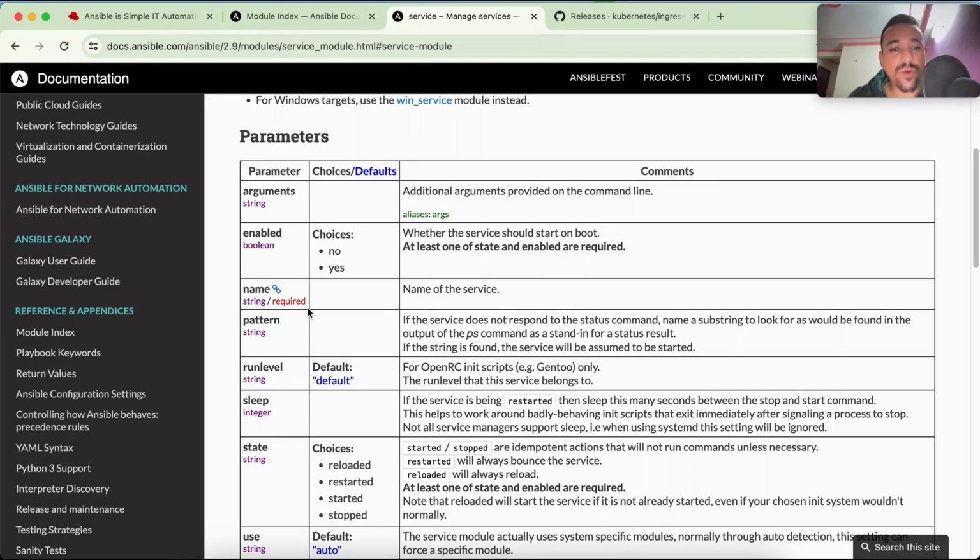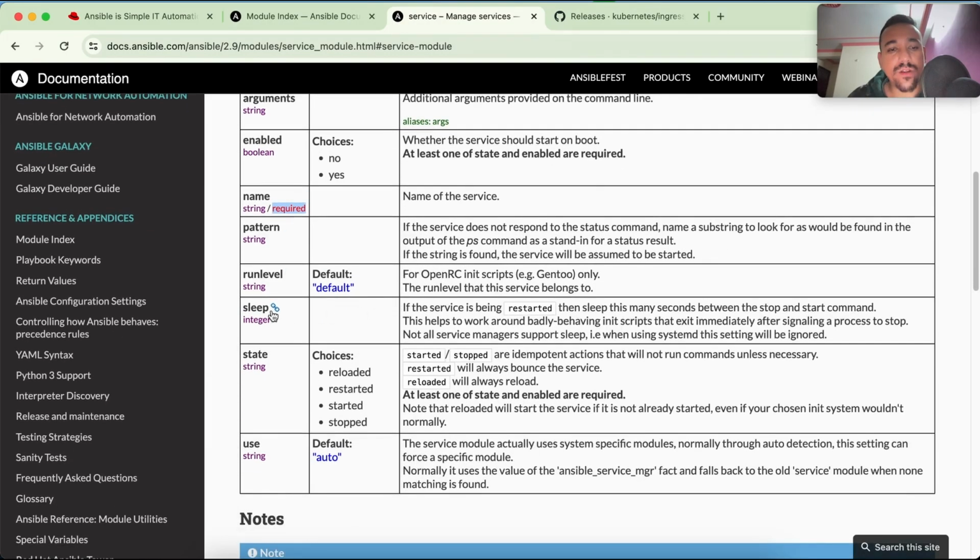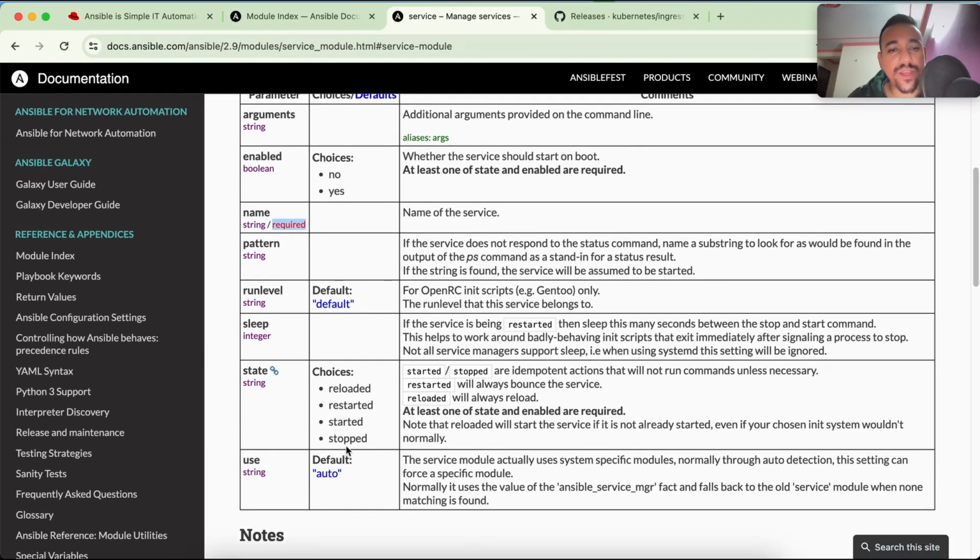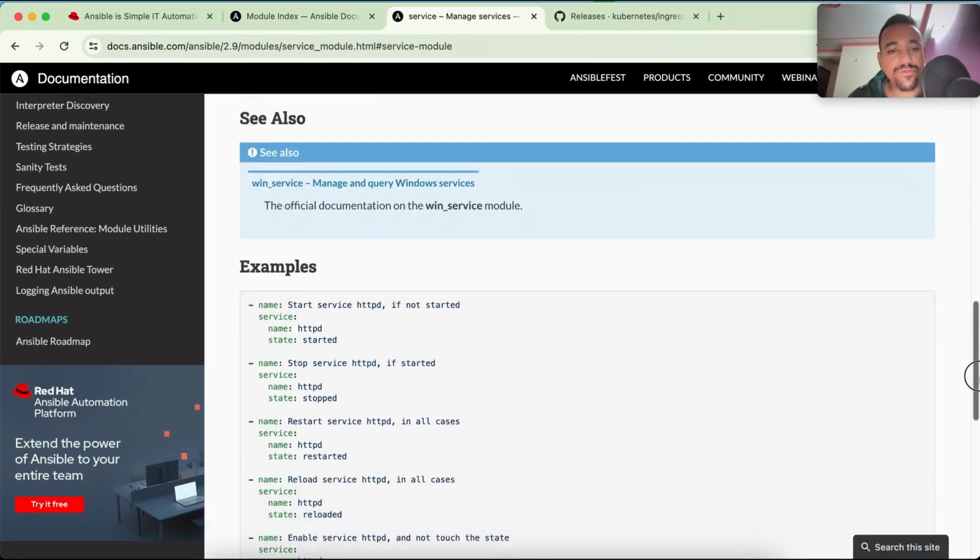Then we have certain parameters which are mandatory or required. For example, the name of the service is required, obviously, because Ansible needs to know what service we are trying to control. All other parameters are optional, and some of them have default values if we don't provide them. So this is how you read the documentation for a module.